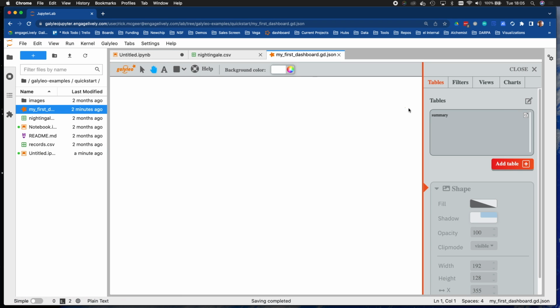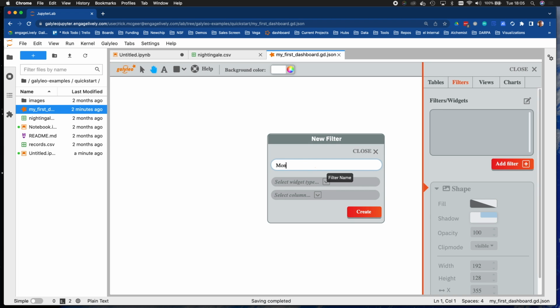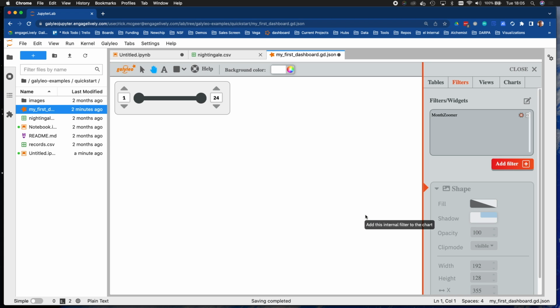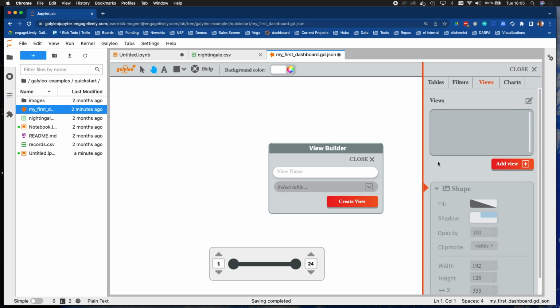Now there are tables in the dashboard, and the next thing to do is to create a filter, a slider, to zoom in on the month axis. So we're going to go to the filters menu, create the slider, which we're going to call the month zoomer. It's going to be a double slider, and it's going to be on the column month. It appears in the top left, and we drag it to whatever we want. It goes from months 1 to 24.